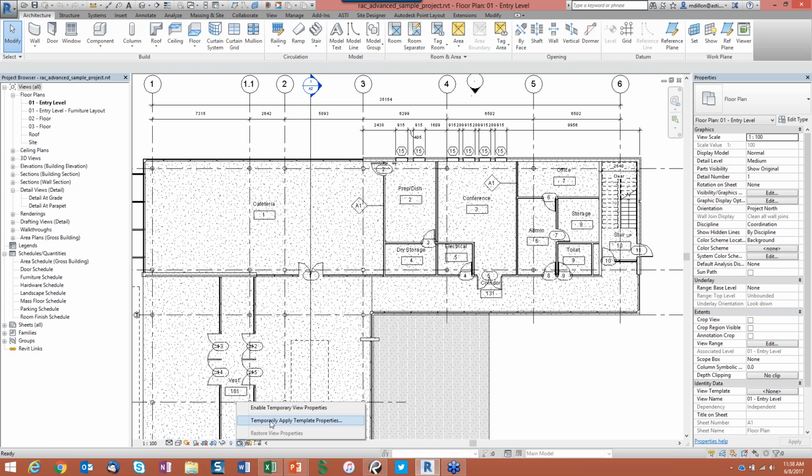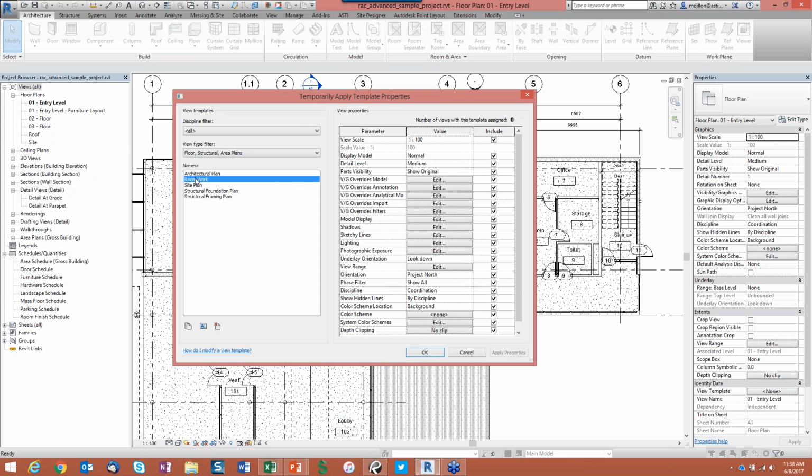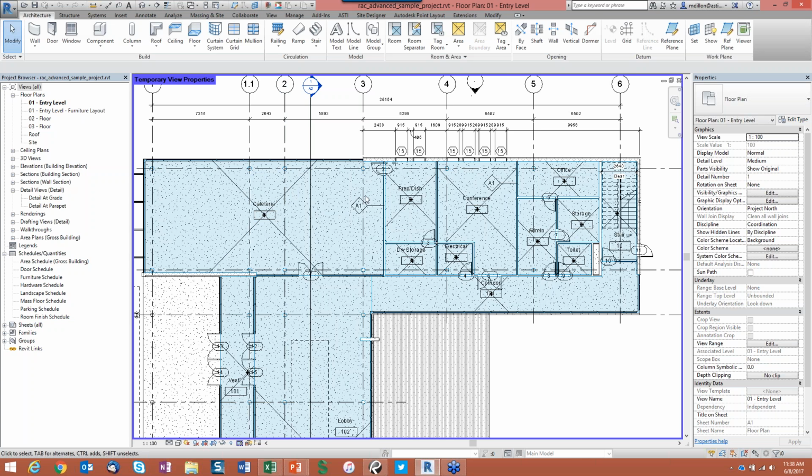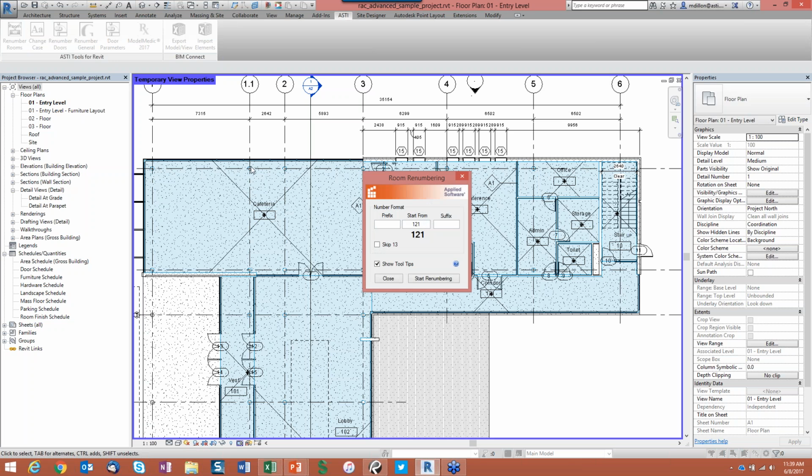If I click on the temporarily apply template properties here, what this allows me to do is I've just set up a little template here that automatically turns on the internal elements of the rooms, the reference and the internal fill. Just makes it easier for me to work with these and select them. So now when I go to the ASTI tools, we'll see over here the ASTI tools on the ASTI ribbon and click on Renumber Rooms.